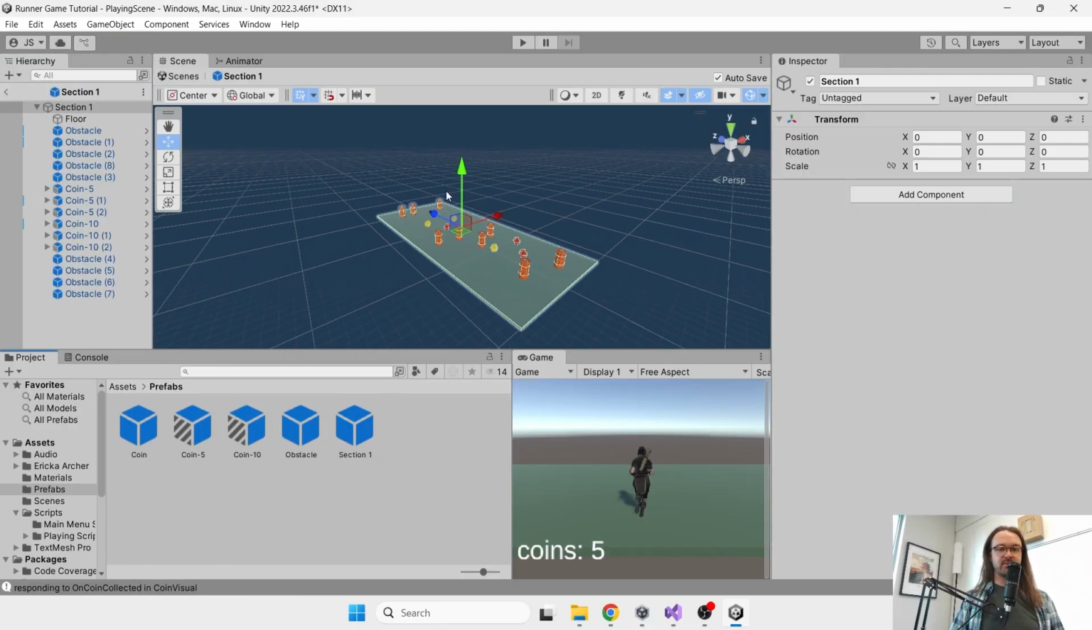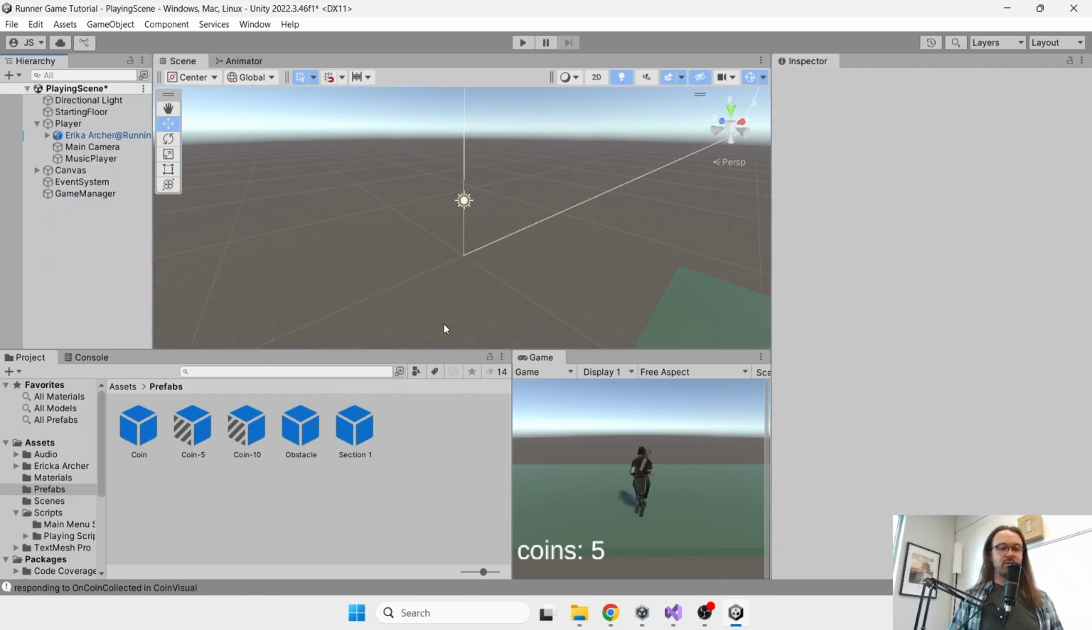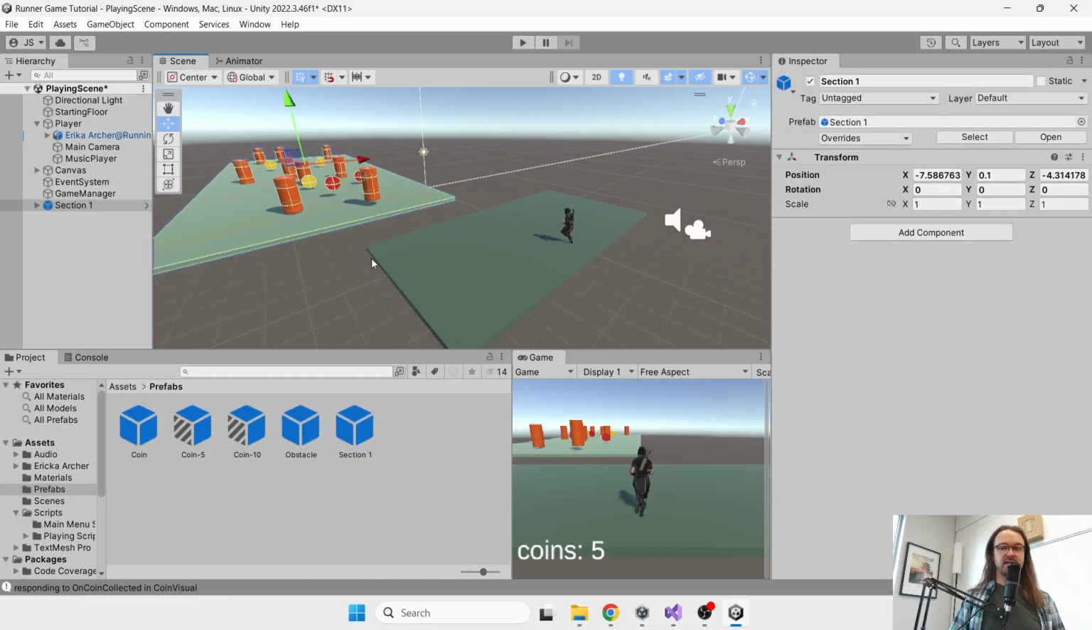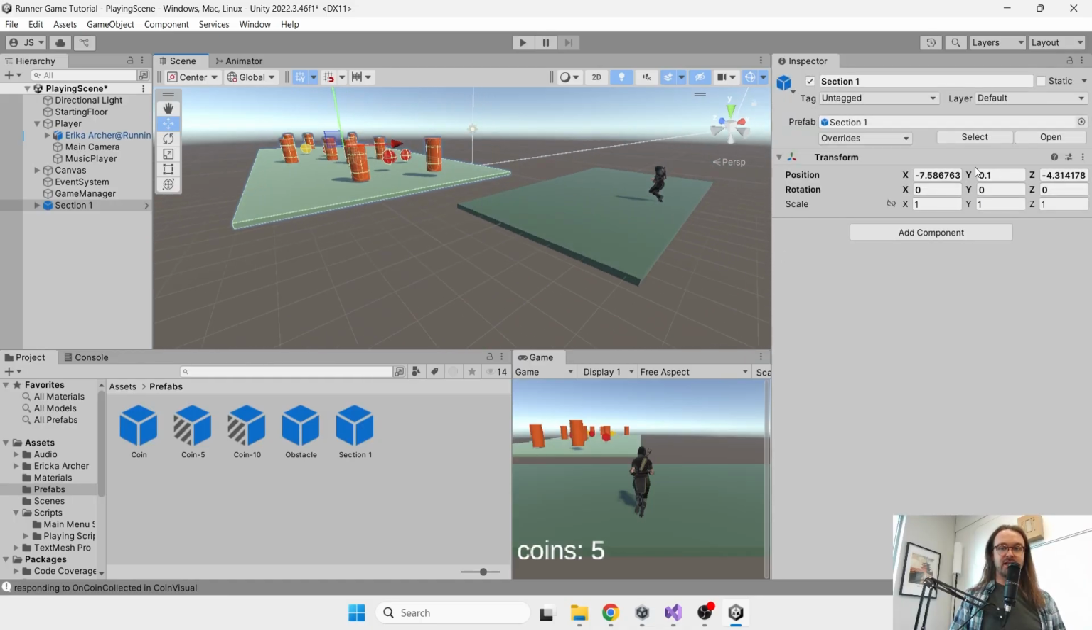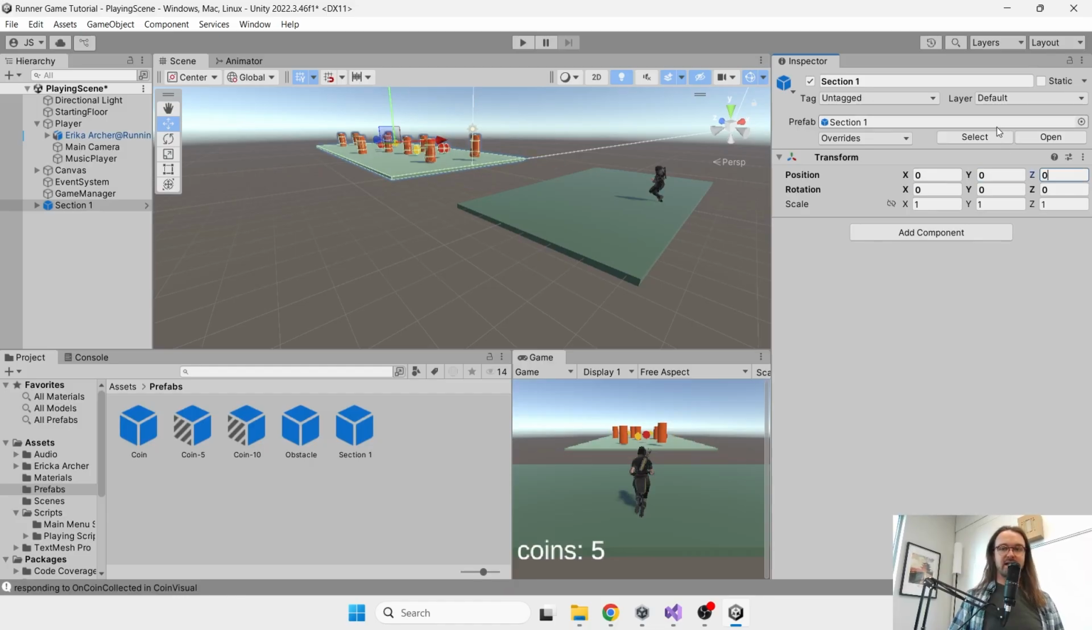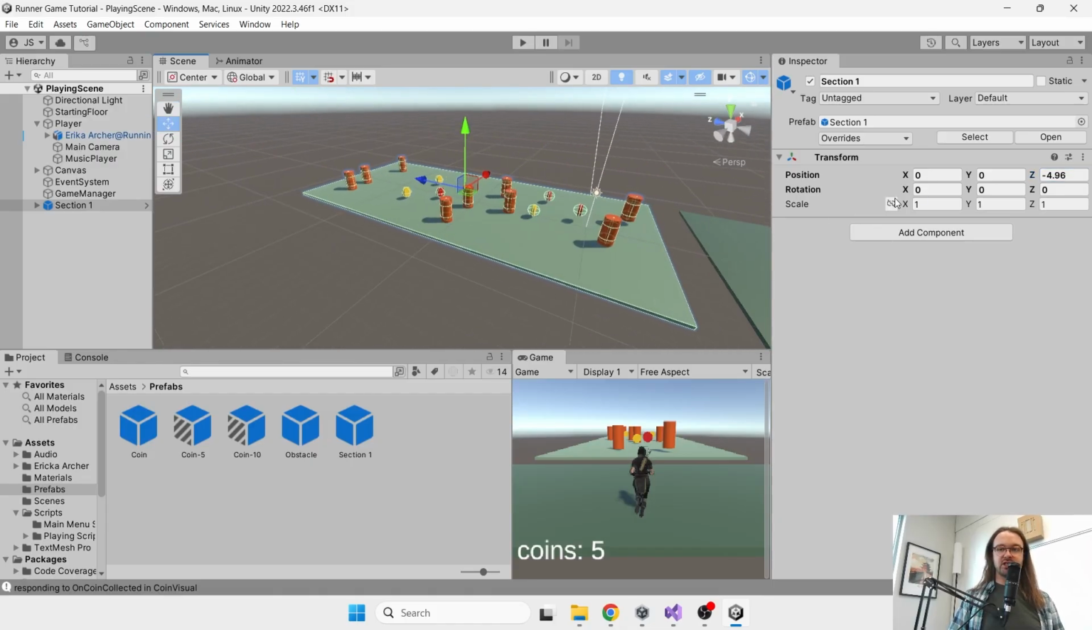So double click on it. There's the prefab. If I want to put it in the scene, I just take section 1, drag it, and drop it in the scene. Okay, notice it can get placed in lots of different places. But if I put 0, 0, 0, it's back there, and I can drag it around. Okay, I can even take this section and I can rotate it.